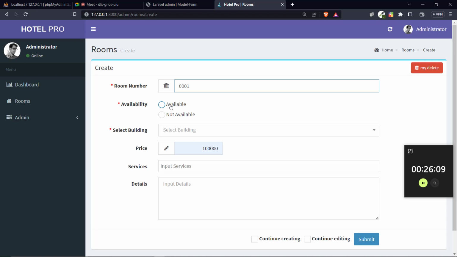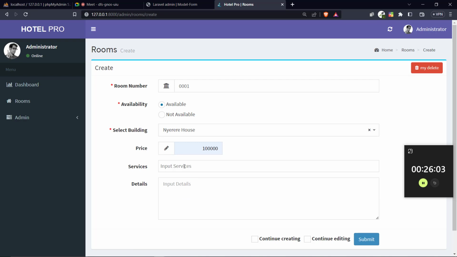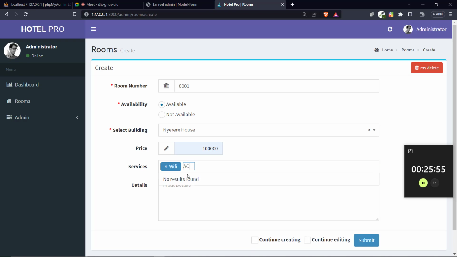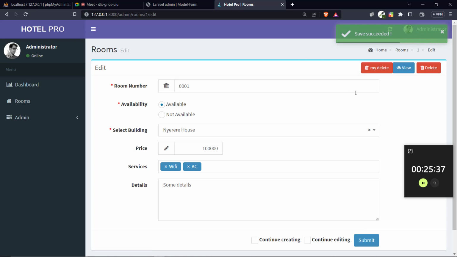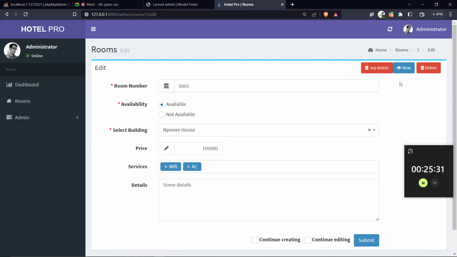Okay, so I can say it's available, and then I give it a house where it belongs, and then I come and give it service. Maybe I can say Wi-Fi, and then AC. What else? Yeah, that can be enough, and then I can add some details. I want to keep on the same page, so I can click here to continue editing, and then I submit. I hope it will work. Yes, it has worked. Okay, so you see everything is all right. I'm able to create a new room.